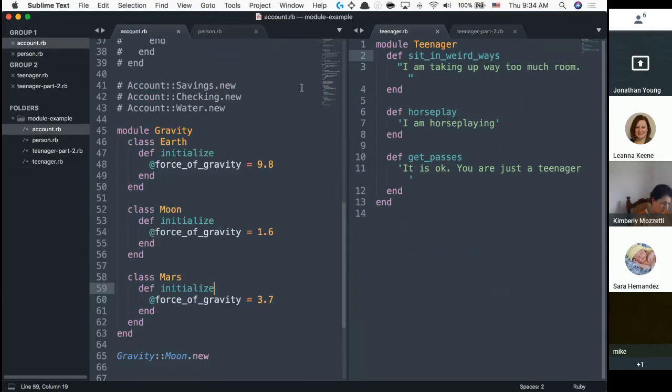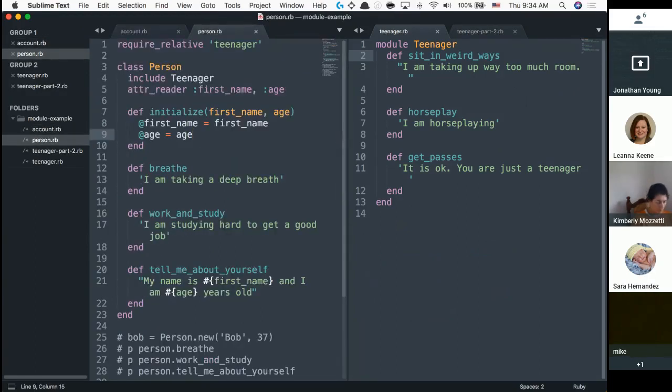Hey, John, I have a question. Sure. How does that work if you have a person who isn't a teenager and you don't want that individual instance to be able to use that include statement? All right. If I understand the question correctly, as of right now, every single person has the ability to act like a teenager, and how do you limit it so that only people of a certain age are teenagers? Is that right? That's it. Yeah.